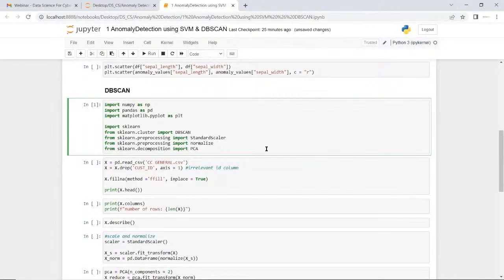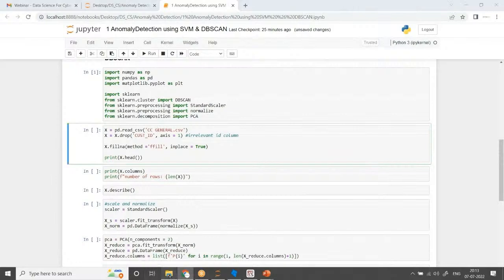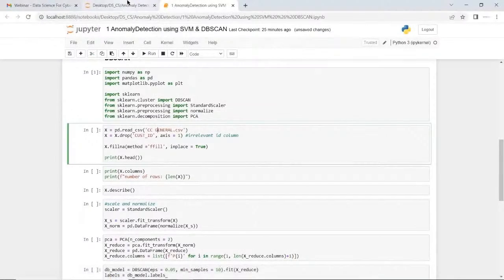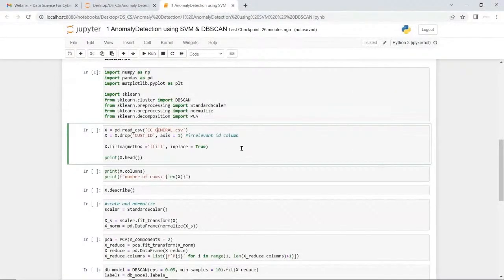Okay, so after this, this is my data, and you will see the data over here. See, this is my data in the same folder. Also you can see over here, this is my data, and here you will see the code file. Now with the help of the read_csv method of the pandas library, it's very easy to read a CSV file.